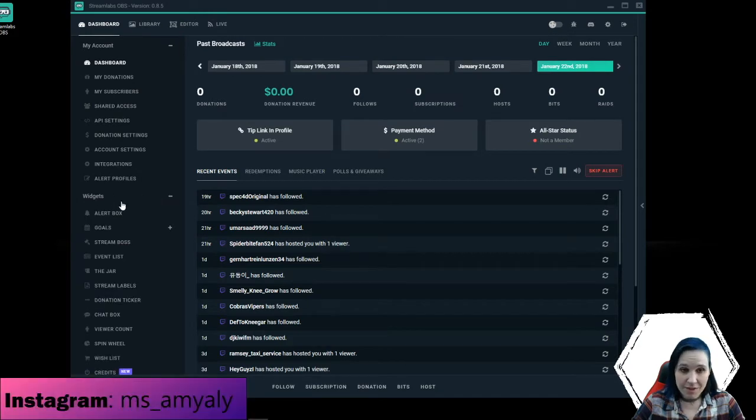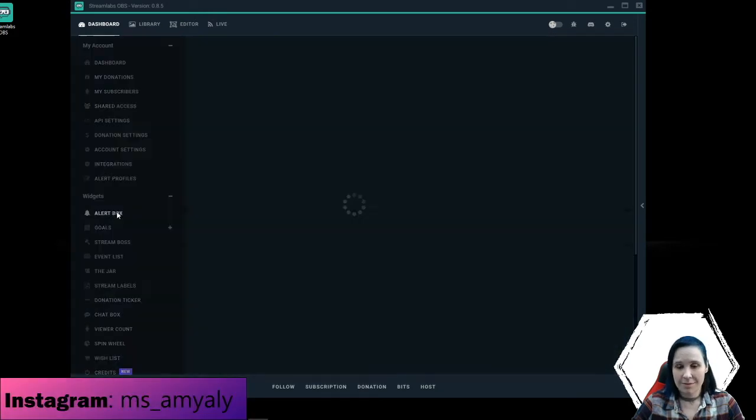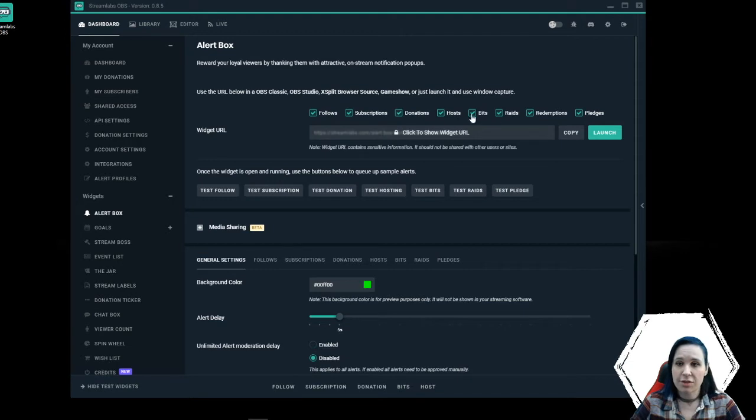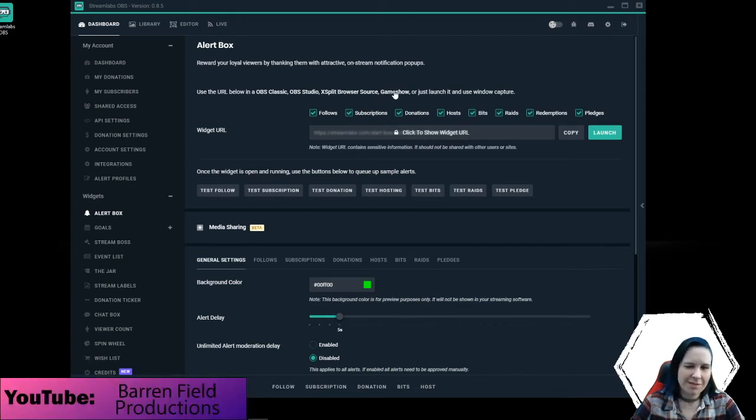Go to the first widget and click the alert box. This is where you can set up all of your custom alerts, your follows, your subscriptions, your donations, hosts, bits, raids, redemptions, pledges, all of this. It comes with a custom URL that's kind of hidden. We want to keep that hidden. And then you can test everything. This is where you test things.